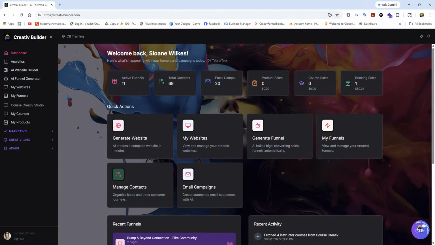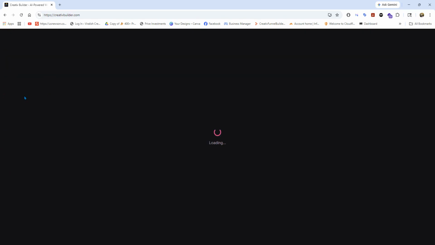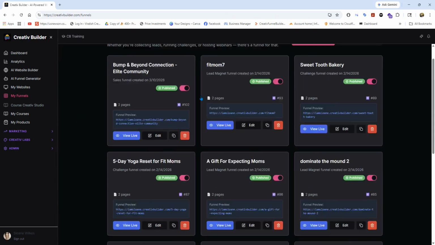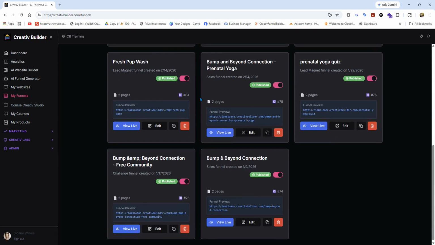All right, so what we're going to talk about are the funnels. So let's go ahead and click on the funnels here. And obviously there's two places, one where you generate and the other one that houses your actual funnels. So I'm in a test account here, and these are all the funnels that have been created.